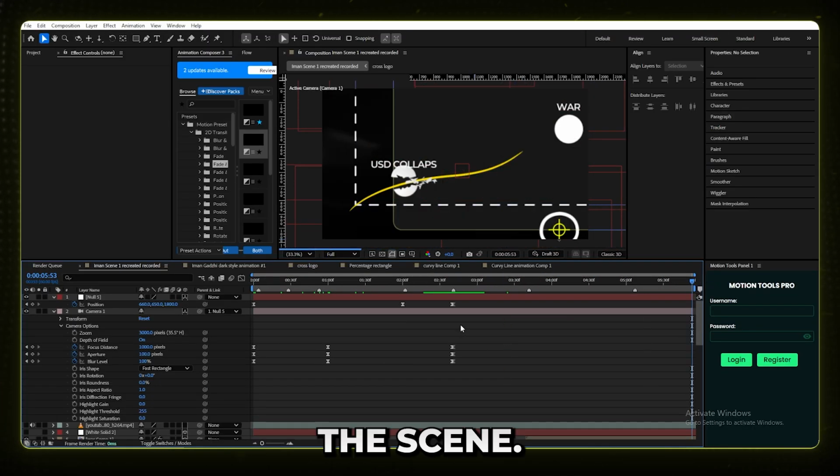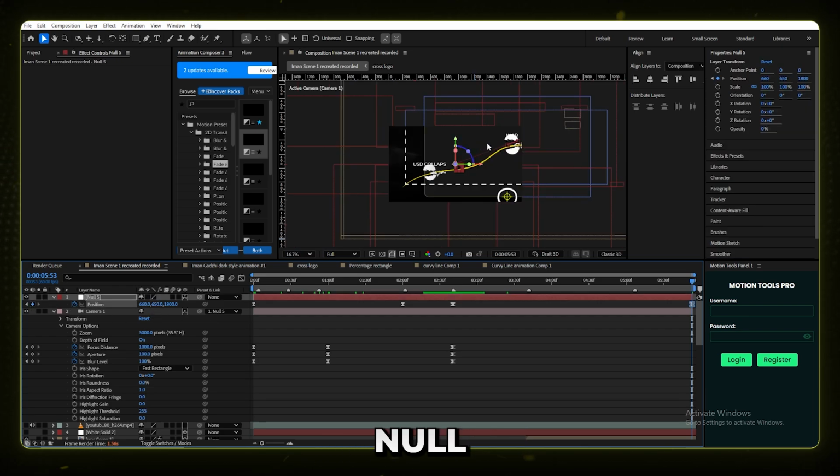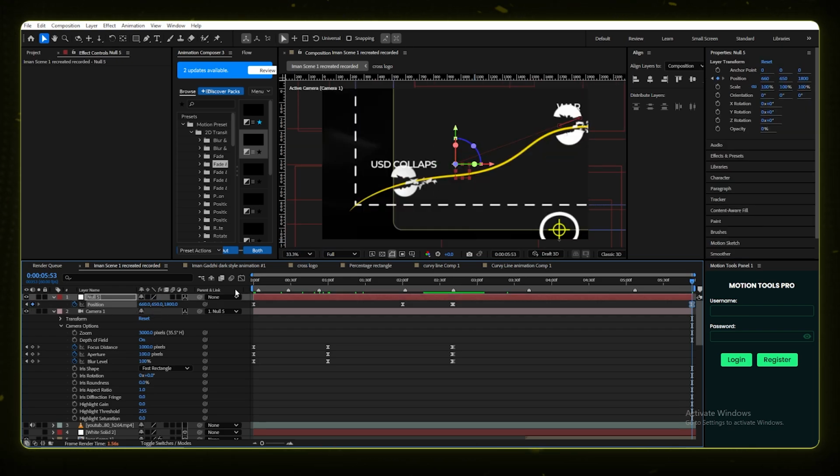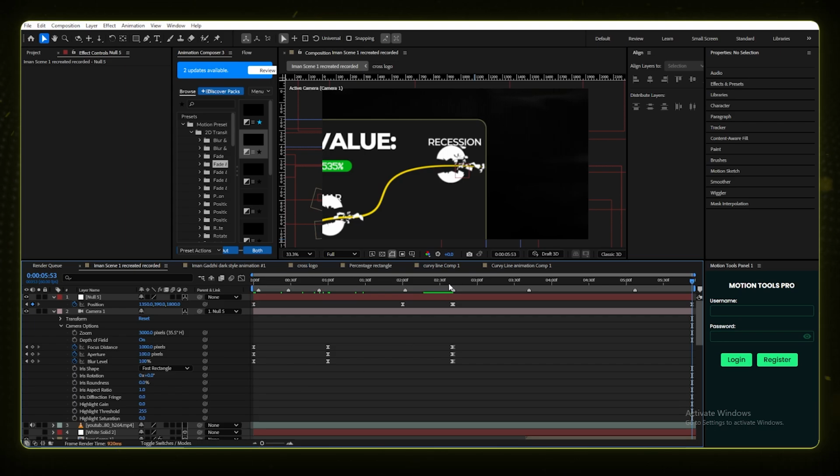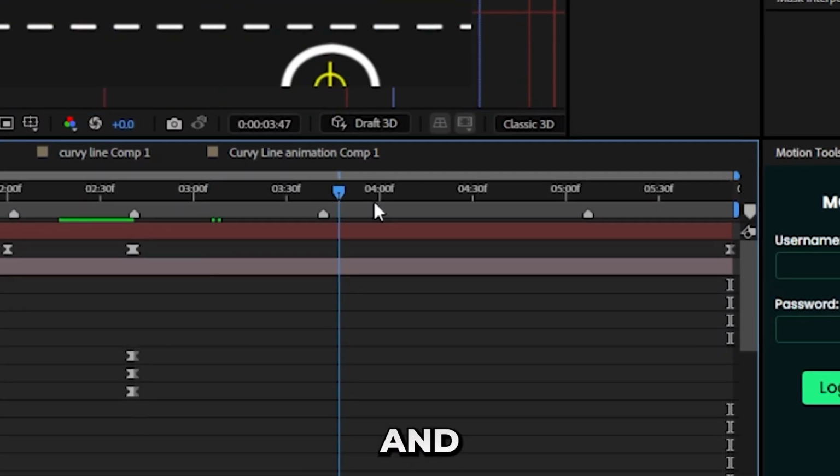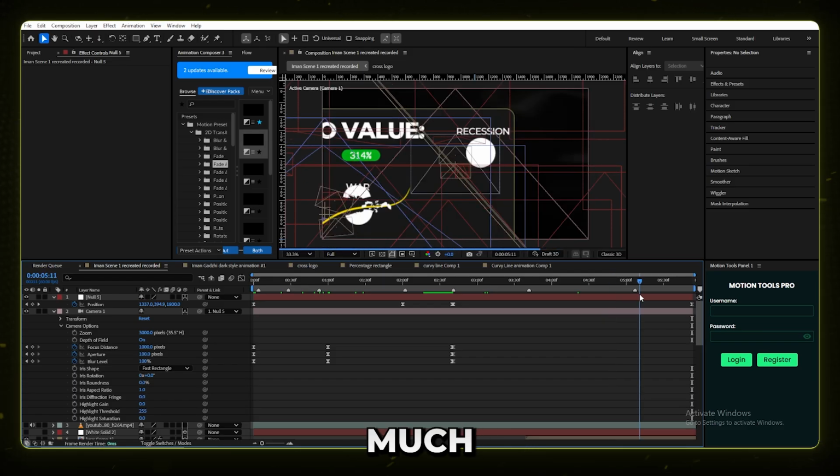Finally, go to the end of the scene, make a new keyframe just for the null object, and reposition it at the top right. Make sure you select both of these keyframes and press F9. Now we are pretty much done with the animation.